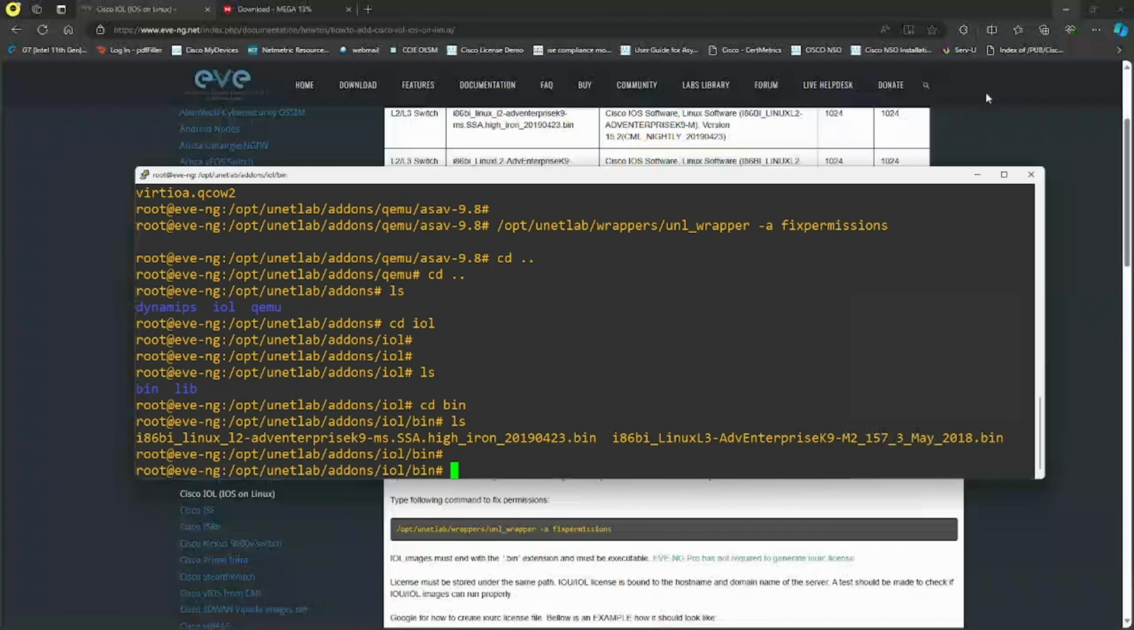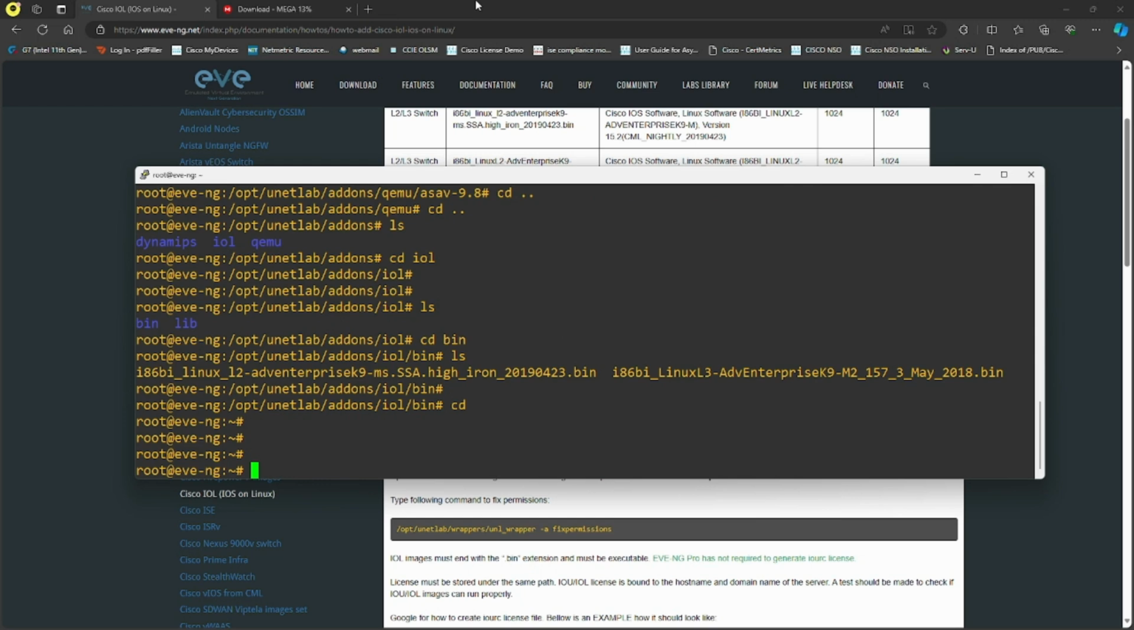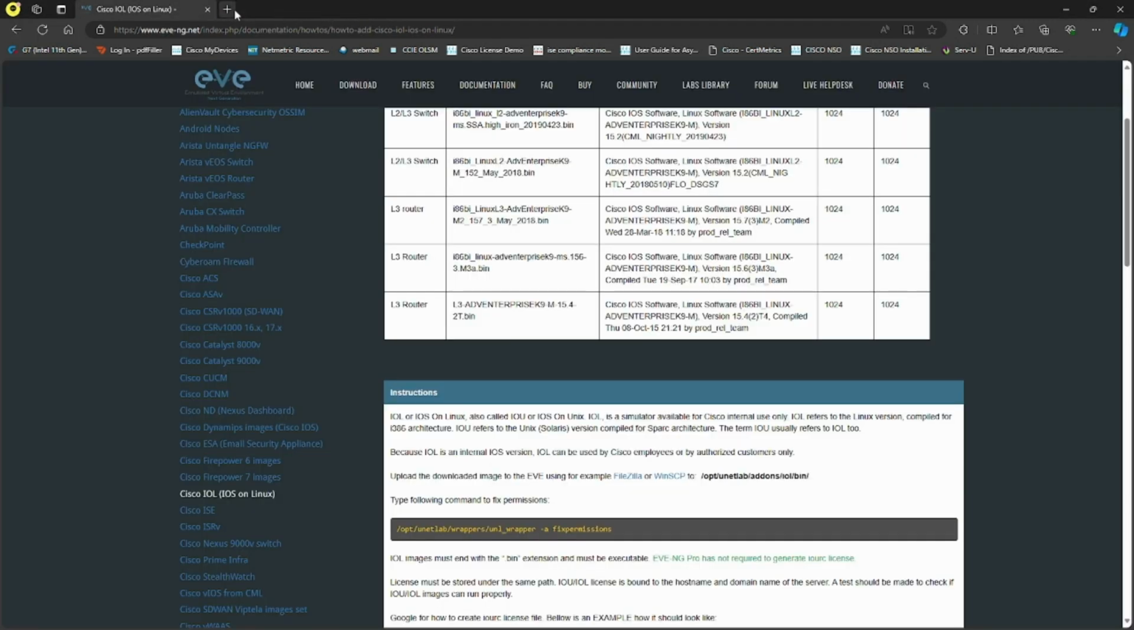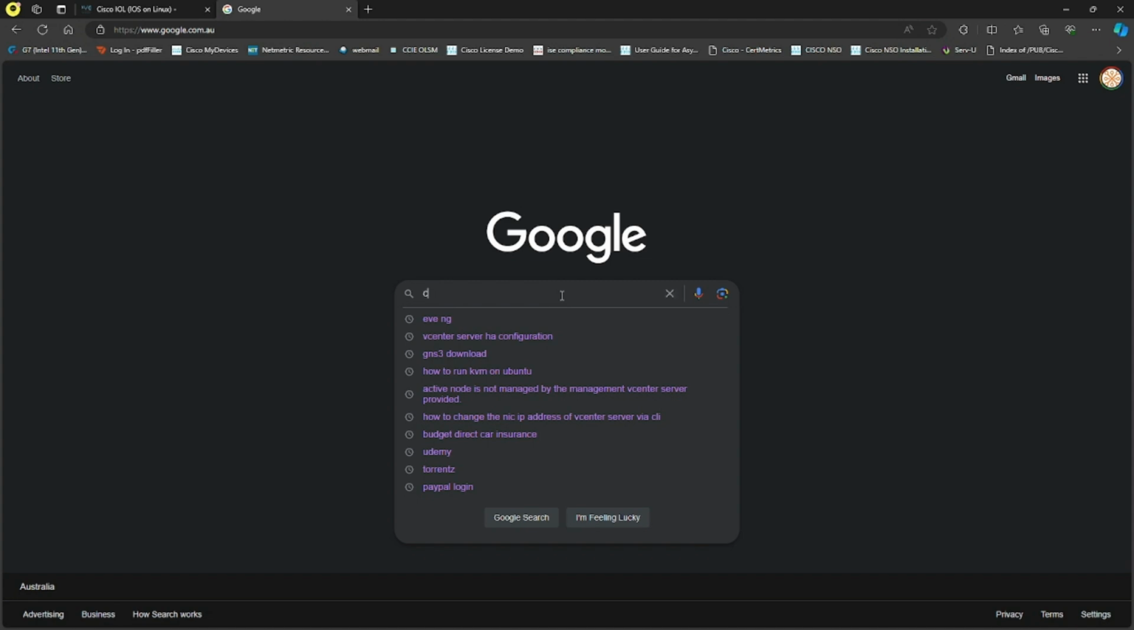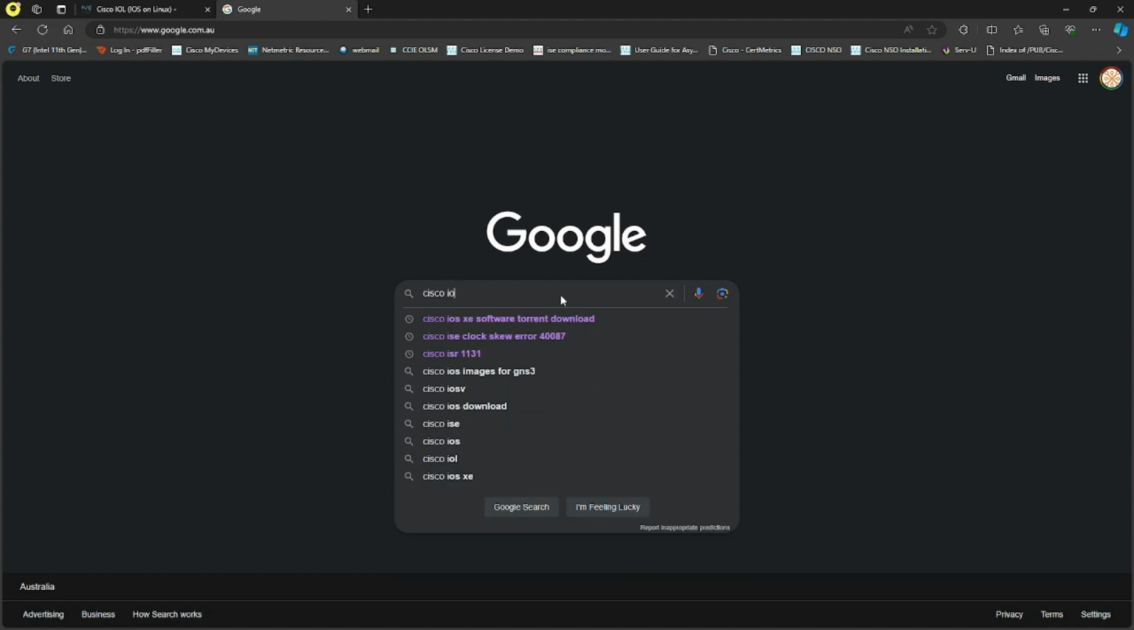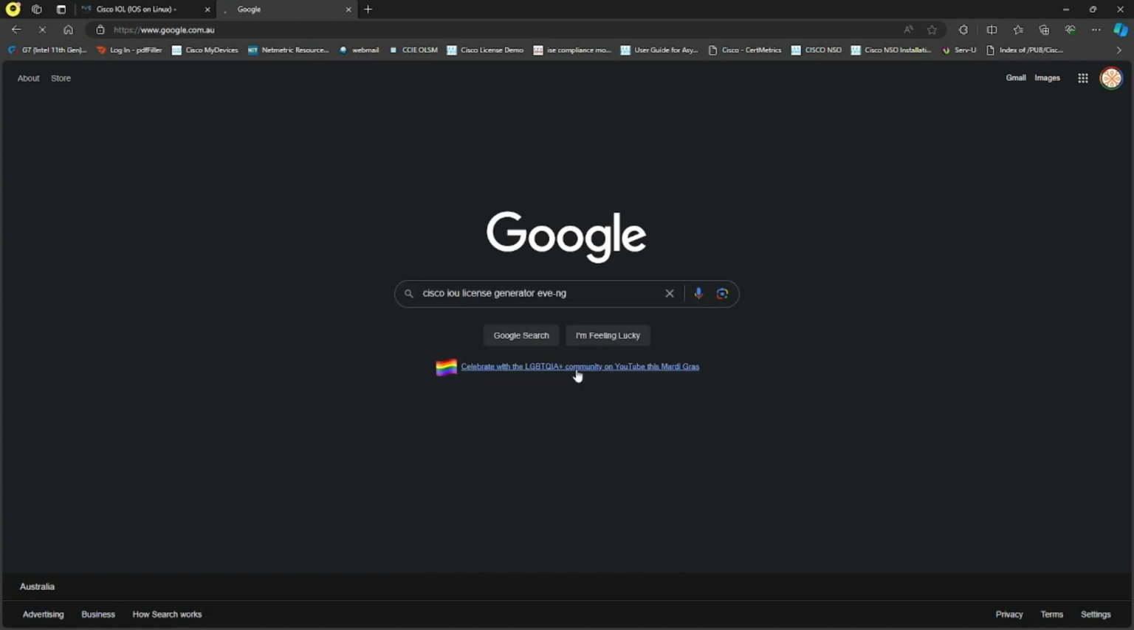And now again, if you remember, with the IOU routers you need to have the license. Without the license, you cannot run it. All right, so let's search for the license now. So I will search for Cisco IOU license generator for EVE-NG.